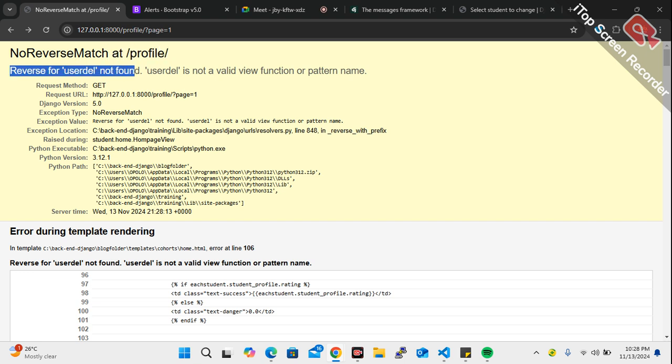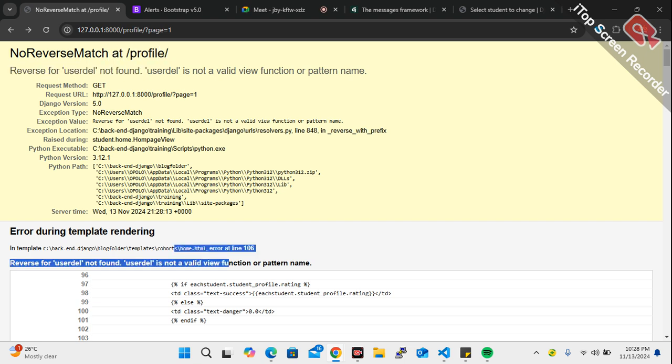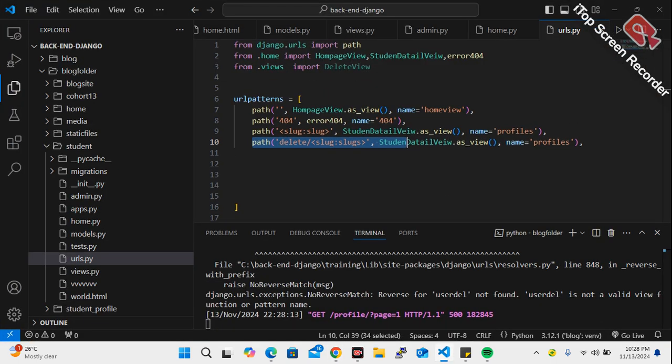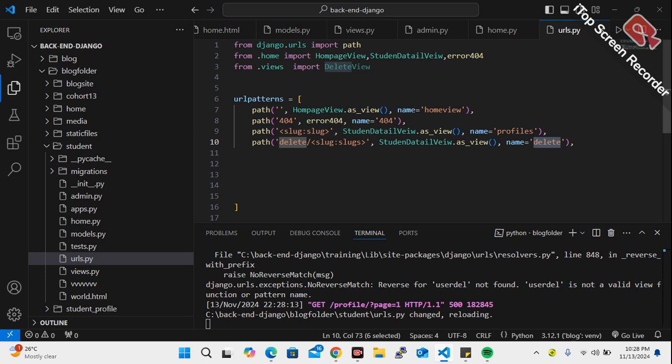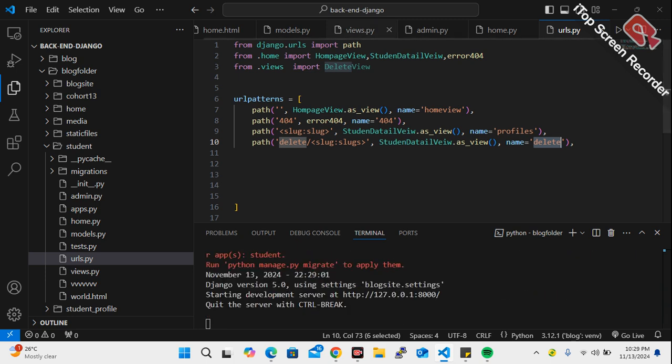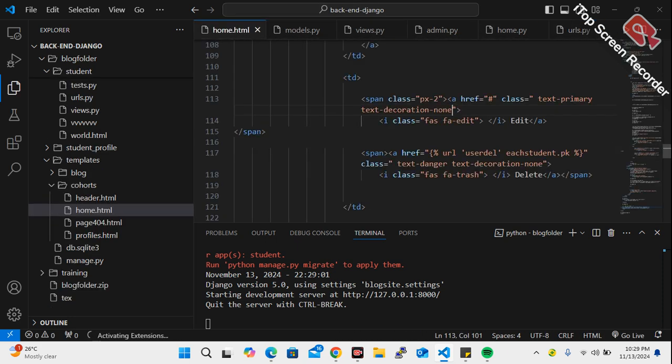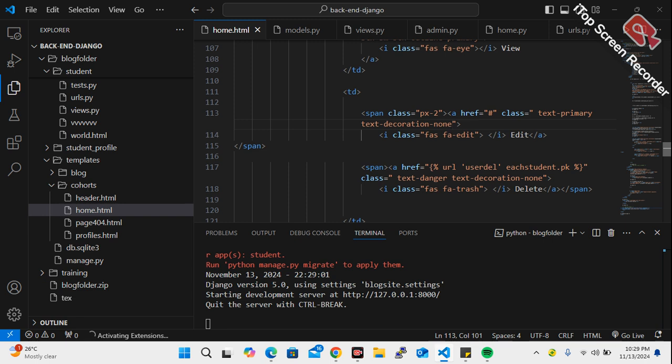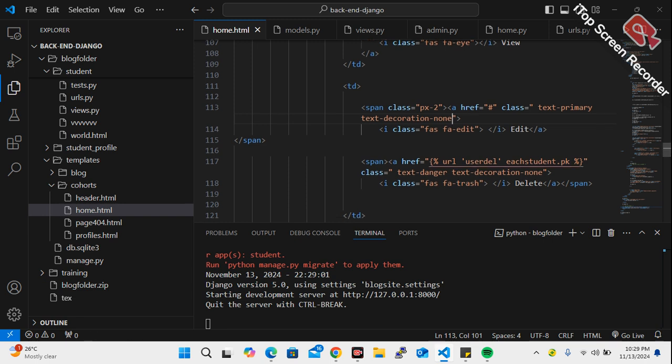That is on HTML 106, right? So yes, we also need to change this from profiles to a different thing: delete. Then we have to come into the HTML number 100. Okay, so this is where we have our delete. So inside the URL, we are going to remove this and replace it with delete. Delete. And then replace it with slug.